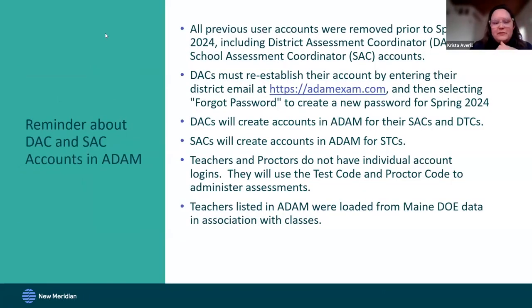Before I jump into accessibility, I'll provide this quick reminder that all previous user accounts were removed prior to this spring, which included your district and school assessment coordinator accounts. So districts do need to re-establish their account by entering their district email at adamexam.com and then selecting forgot password. Alternately, you can reach out to me as many of you have done, and I have sent along that automated welcome email from ADAM as well.